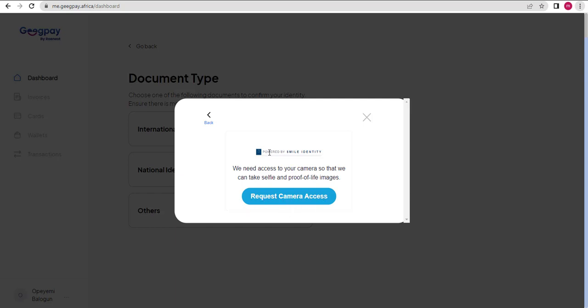So I advise you do this with your mobile phone. You just log into your GEEGPAY account. The account is already created now, so you can just log in with it on your mobile phone. Because right now I'm on a desktop, I cannot take a picture with my webcam. It's not going to be clear, so it's not going to work. But you can log in on your mobile phone, then use your mobile phone camera to snap your national ID card with your name. Then you upload it.